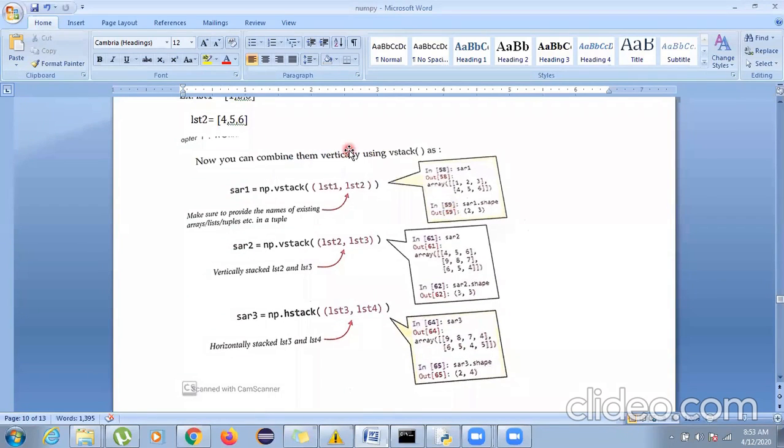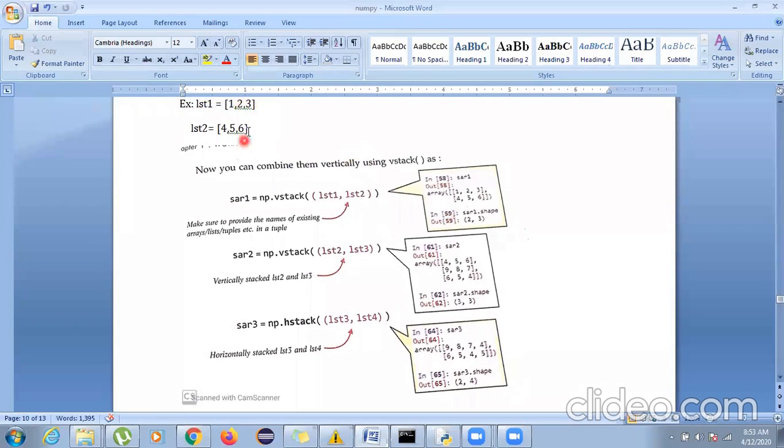So what you can do, suppose I have a list 1 and list 2, if I want to join both of the lists, what I can do is np.vstack list 1 and list 2. In a similar way, you can do it for arrays also. So what do I want to do? If I want to do a vertical stack, we can just use vstack.